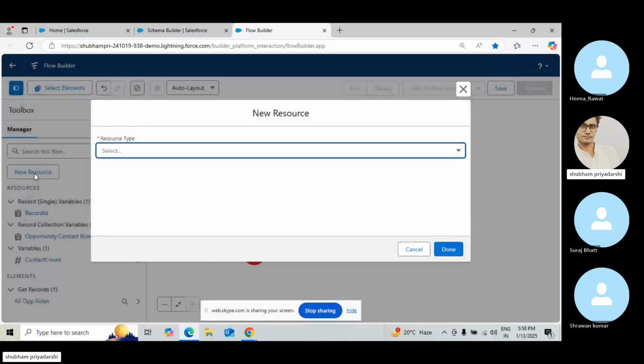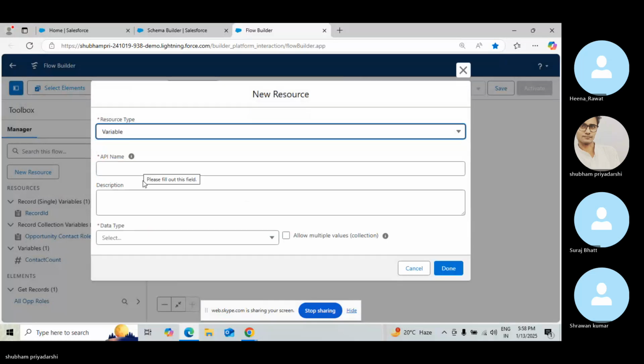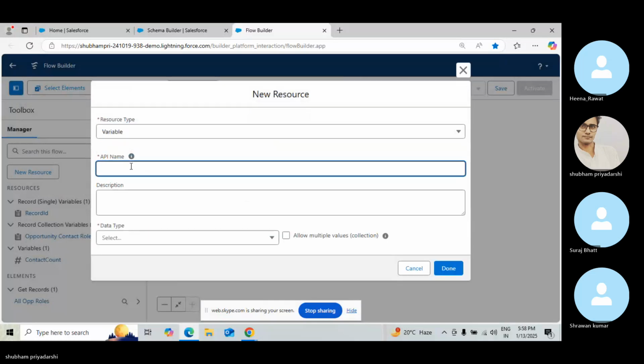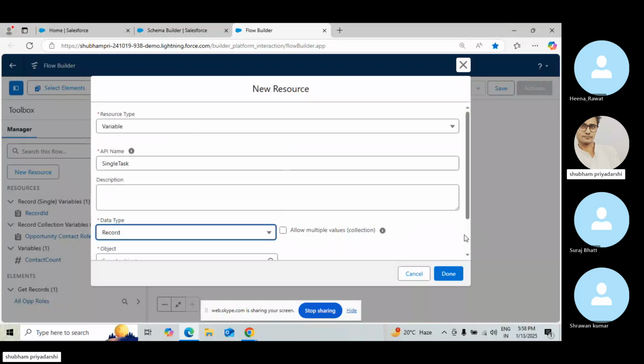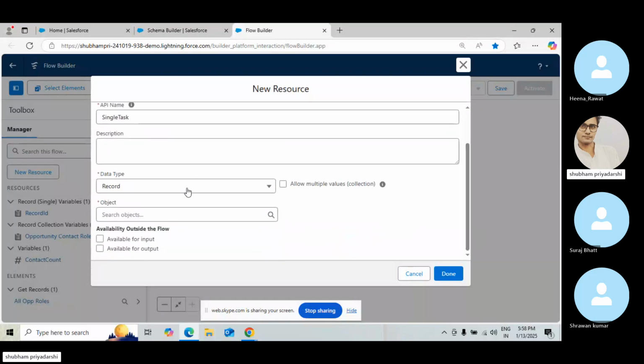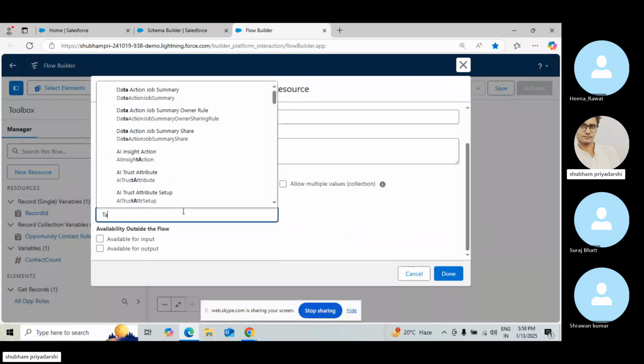Now I come to a new resource. Again, I'll create one for the task because it's asked for the task as well. Let's create a task variable with data type record. Give the label single task. Data type record. This time I'll use task as the object. I'll not click any checkbox because I just want the input from opportunity ID. So that's why I took it.